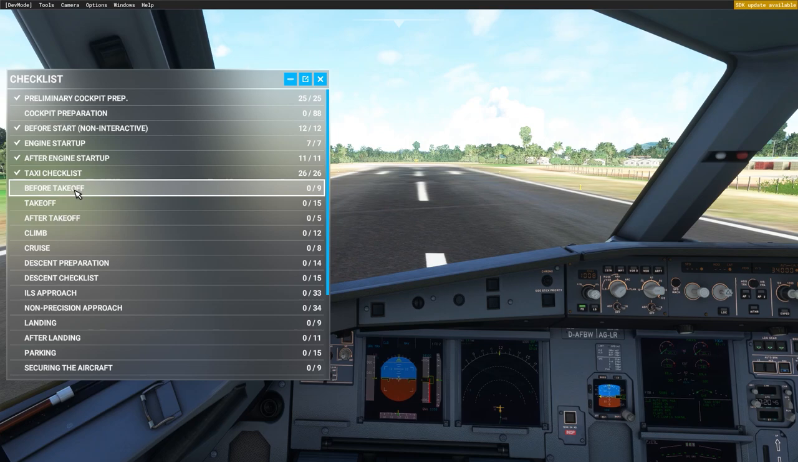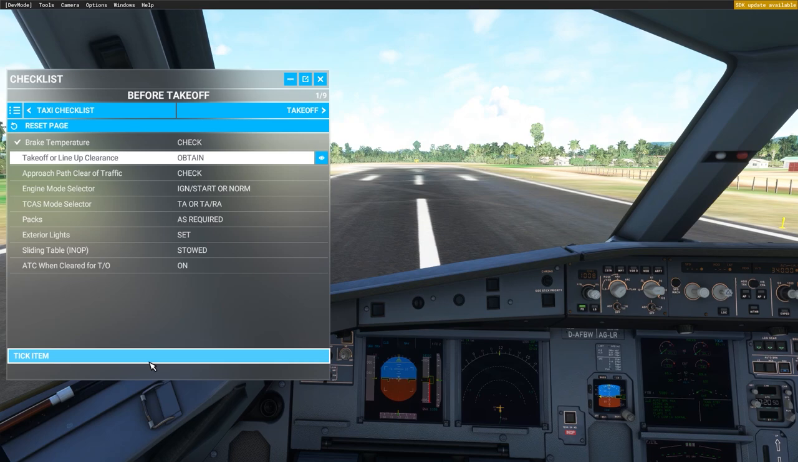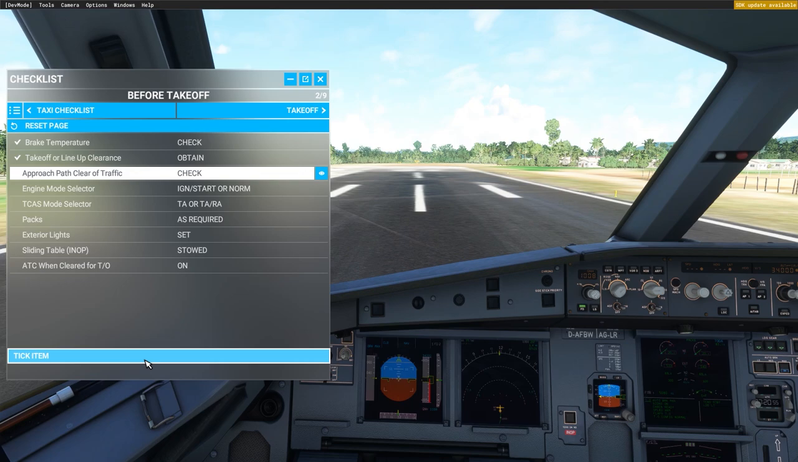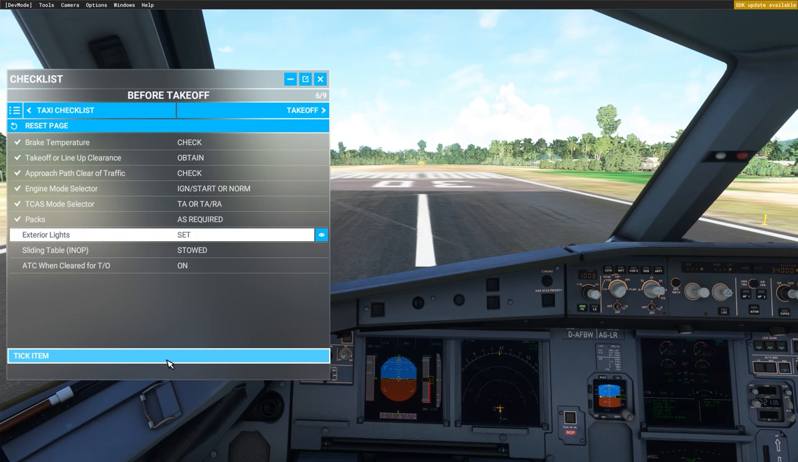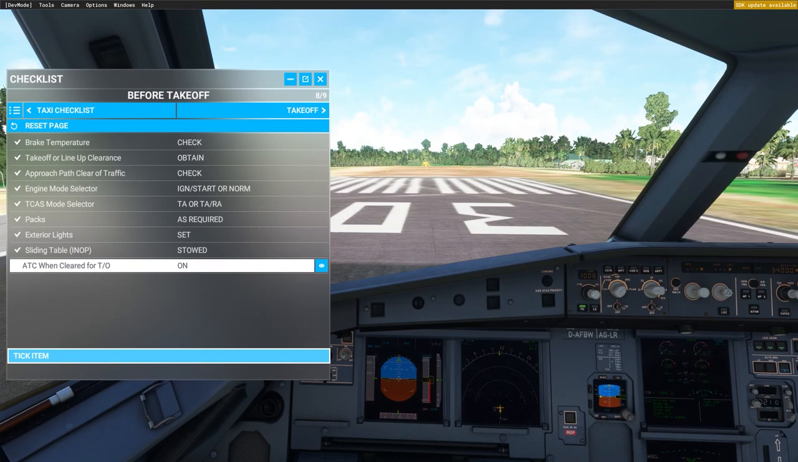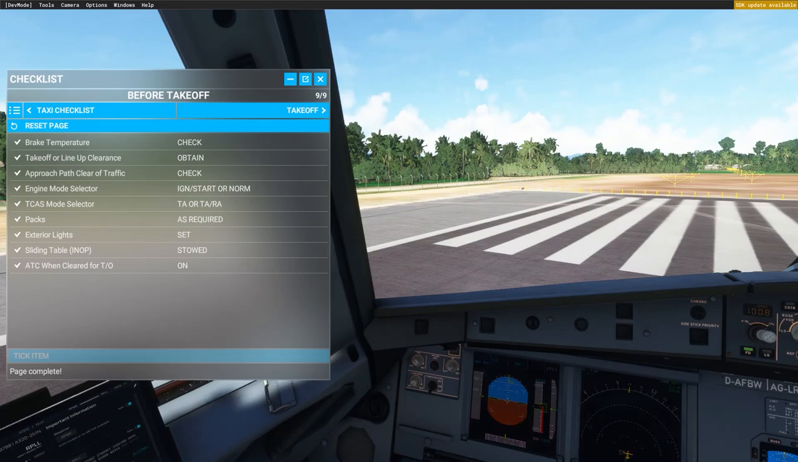Before takeoff checklist, brake temperature check. Takeoff or lineup clearance, we're about to line up. Approach path clear of traffic, check. Engine mode selector, it's set to norm. TCAS, TA/RA check. Packs, both are on. Exterior lights, checked. Sliding table, it's inoperational. ATC, when you clear for takeoff, well, there is no ATC. So we're gonna do our 360 turn right here.